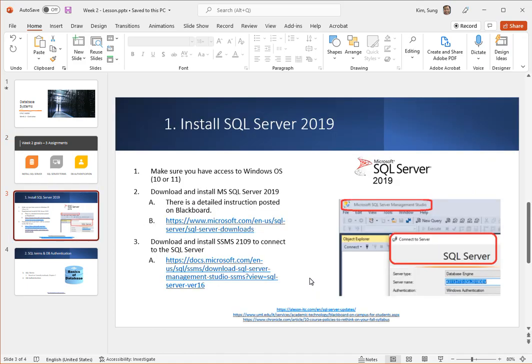The major task of this week is to set up the environment for us to do our work for this course, namely to install Microsoft SQL Server. I would like for you to install SQL Server 2019, and here are a few steps and details I'd like you to know. Make sure you have access to Windows operating system 10 or 11. For Windows users, this is already available for you, so that's not a problem.